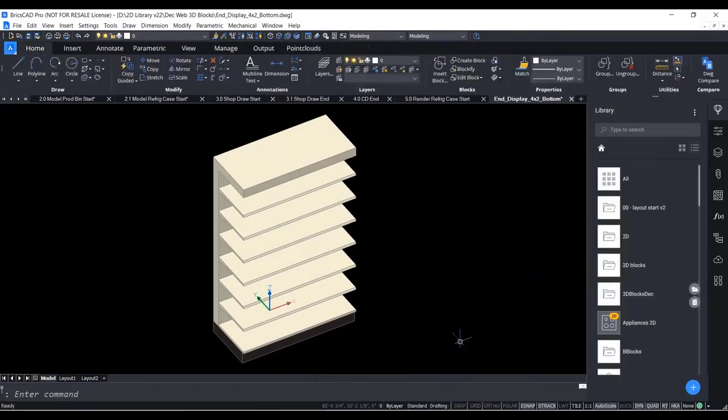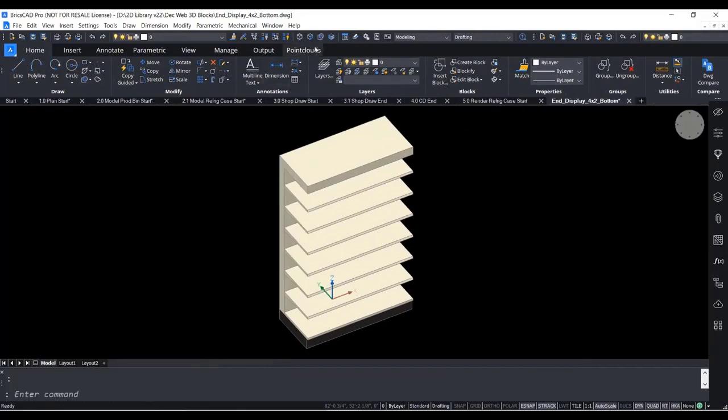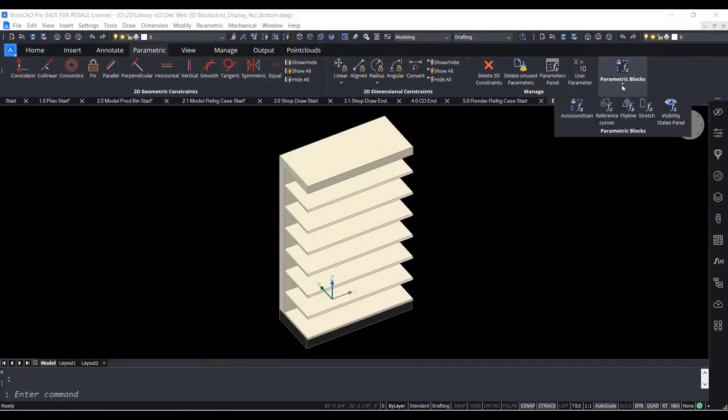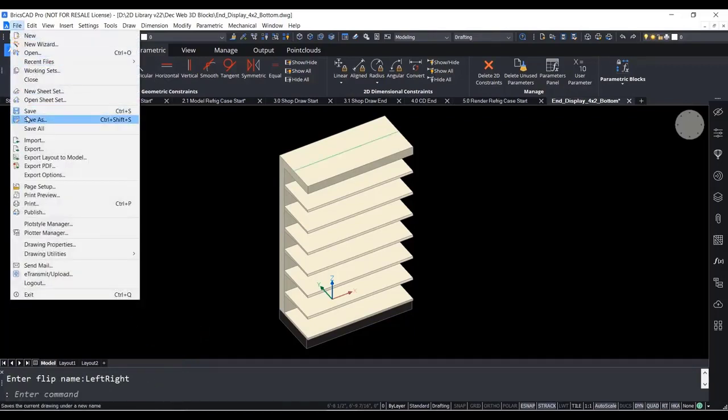But first, let me change to the drafting workspace. Changing workspaces switches up the menus and toolbars and panels that are displayed by default. Now, we've recently made enhancements to existing parametric block features, and we've added some new tools as well. This flip line creates a line as a reference axis to flip the entities of the block. The flip parameter will mirror the block along that axis.